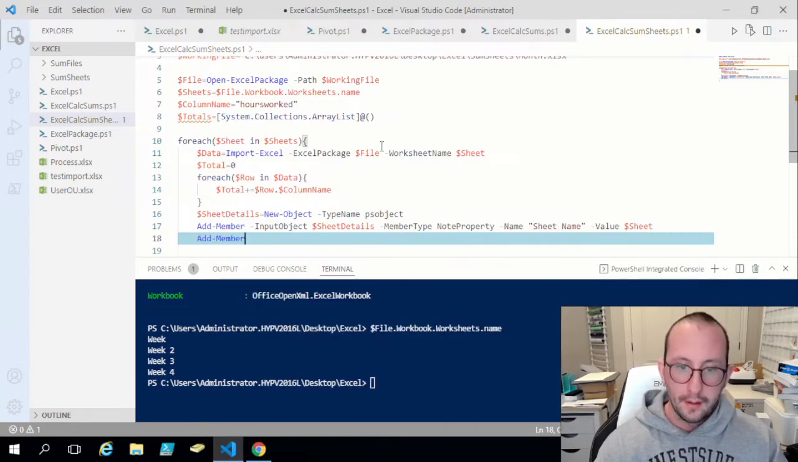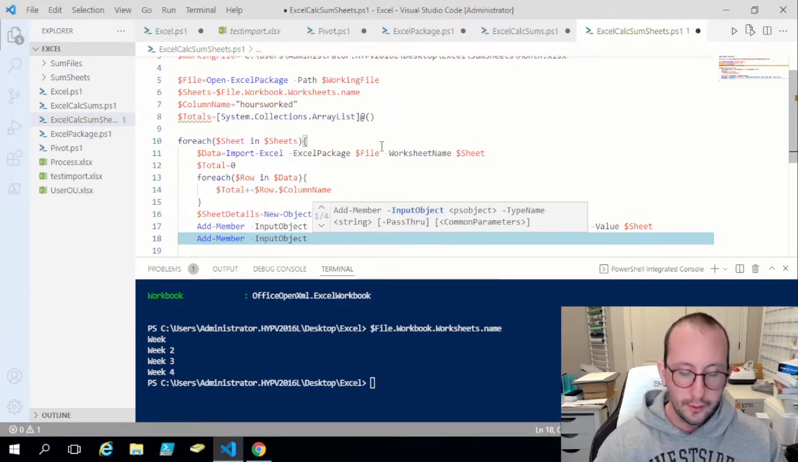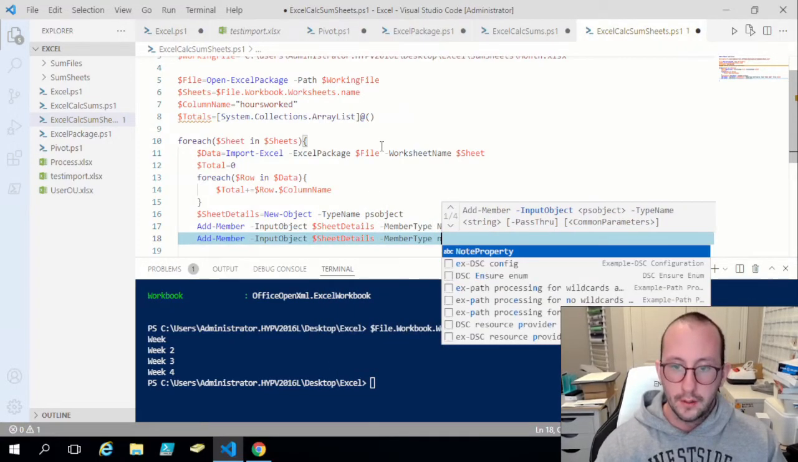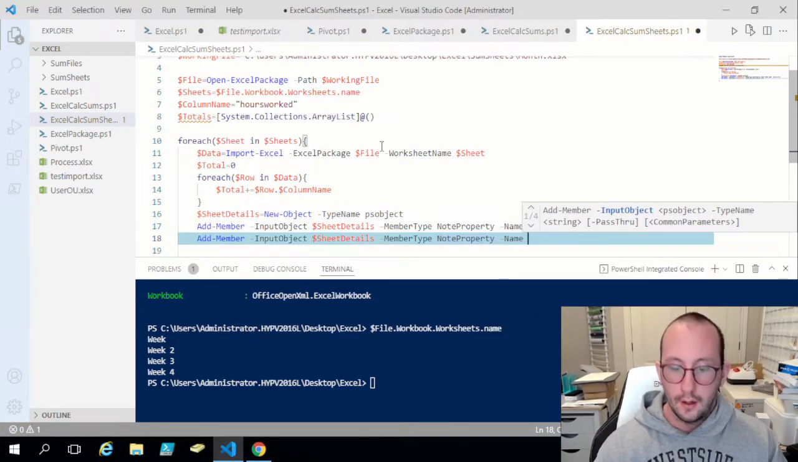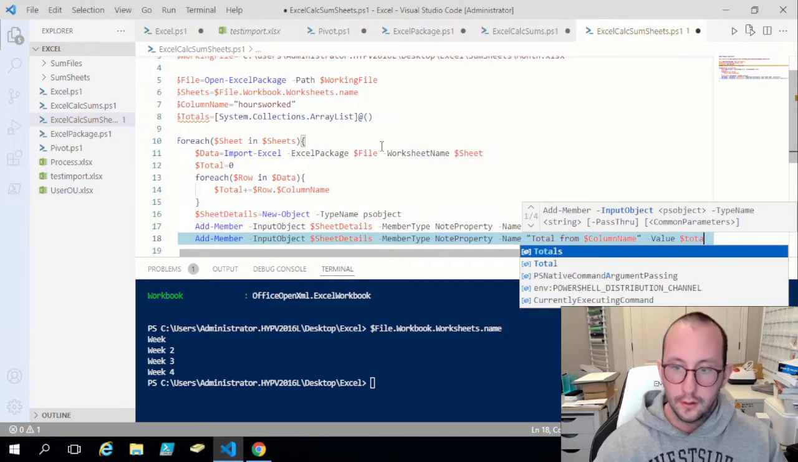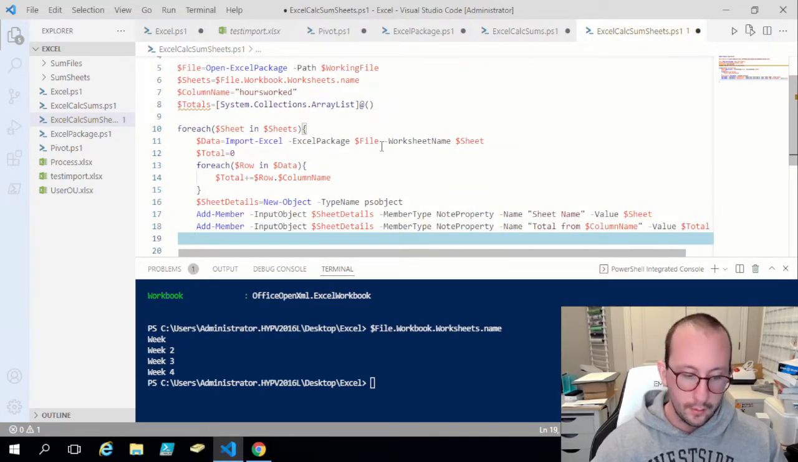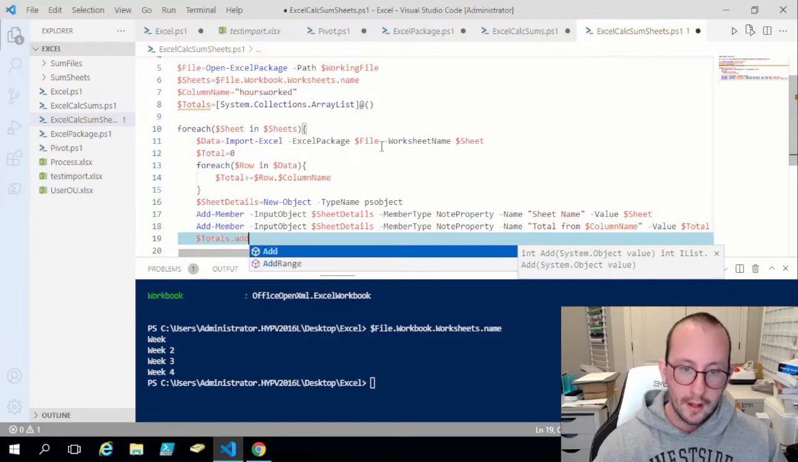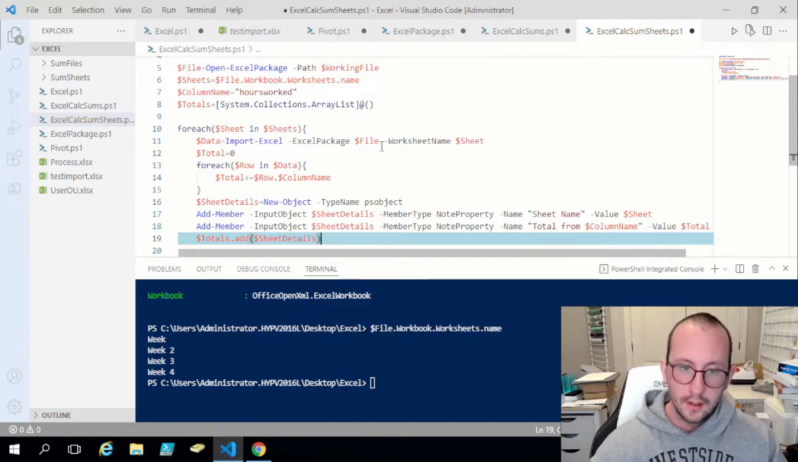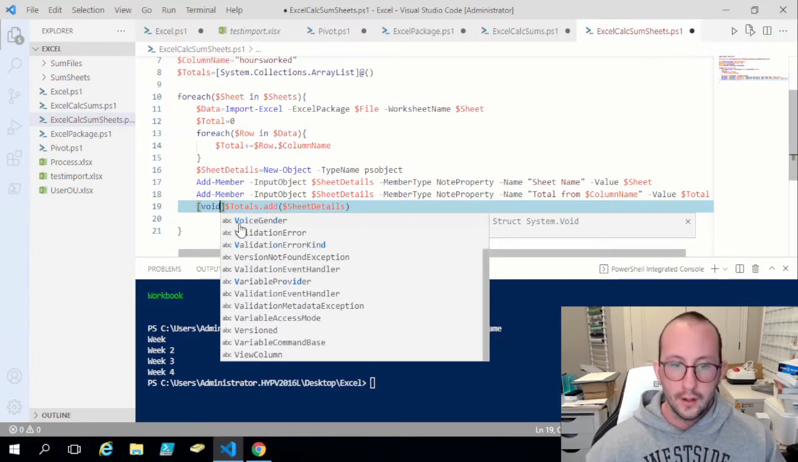Then we're going to do another Add-Member. Input object, once again, is going to be the sheet details. Member type is going to be the NoteProperty. Name for here is going to be the total from column name. And the value is going to be total. And then what we're going to do is totals.Add sheet details. Once again, just do that [void] in the front here.